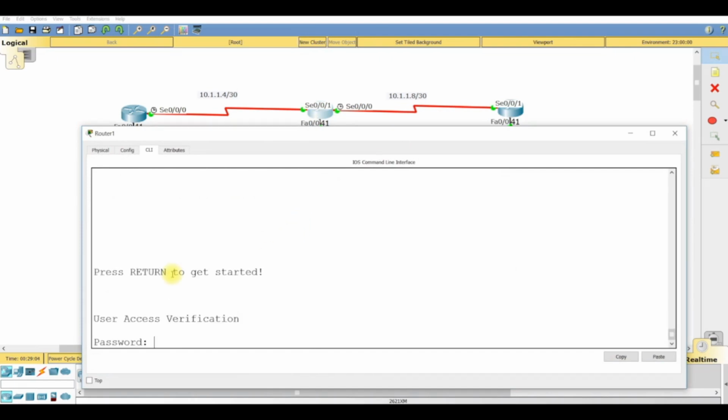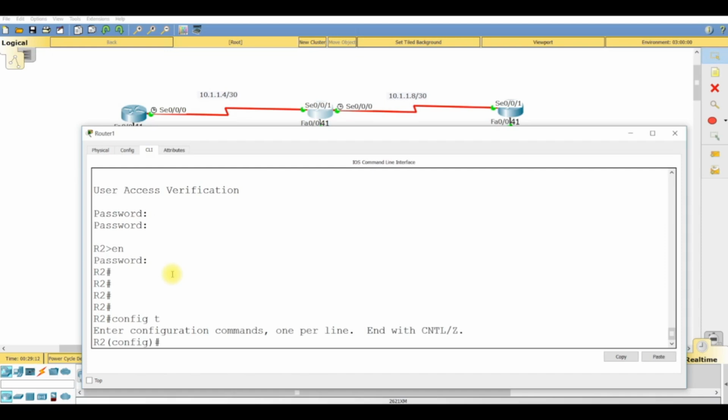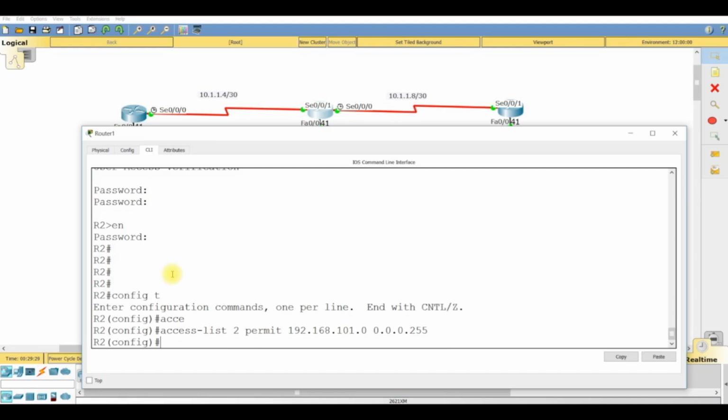Cisco, enable, Cisco. All right, so config t, same thing, but this time we put a permit. Access list, let's say 2, permit 192.168.101.0 0.0.0.255. So now I am permitting this particular network. I'm not going to put any other permit statement because that wouldn't make any sense. I'm going to let the implicit deny, the invisible deny, take care of everybody else.